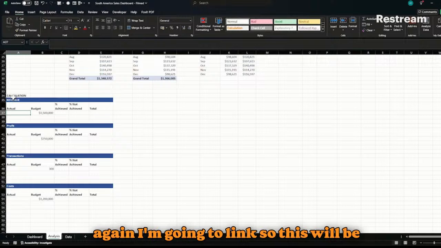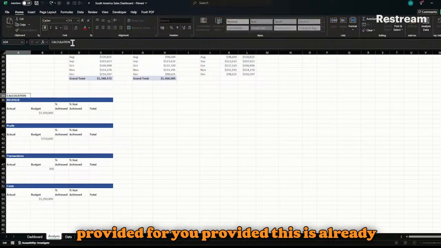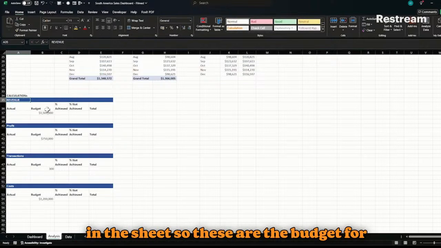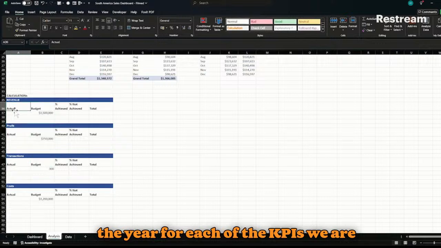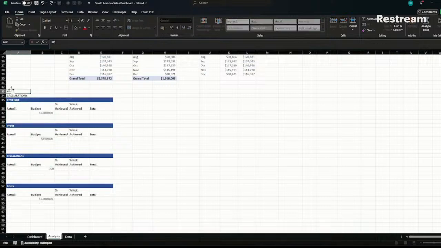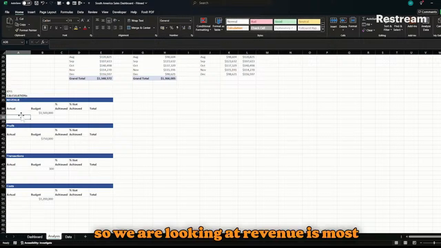again, I'm going to link. So this will be provided for you. This is already in the sheet. So these are the budget for the year for each of the KPIs we are looking at. These are KPIs. So we are looking at revenue as the most important KPI.